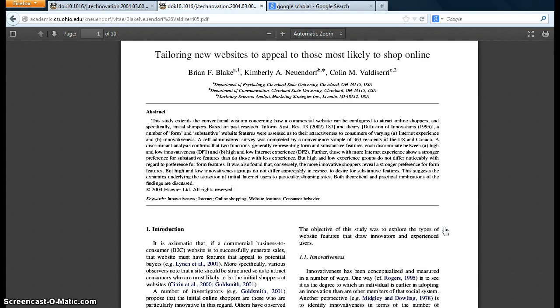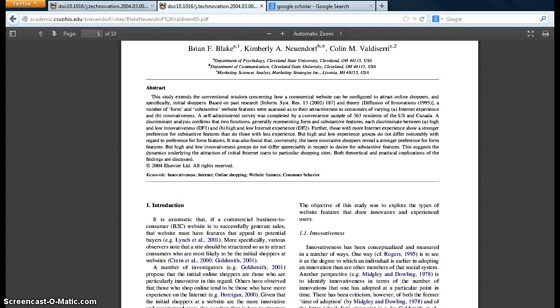What's kind of nice about the more recent articles is it will direct you to articles that they used. So if I just click on Lynch, it will take me to the Lynch article. So that's kind of nice. But you should be able to scan the abstract to see what type of study.